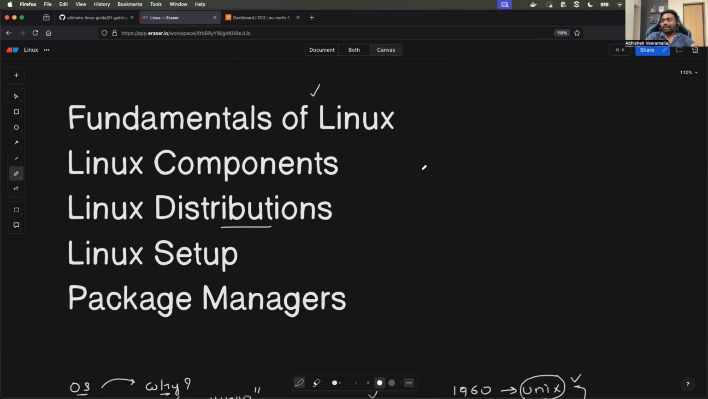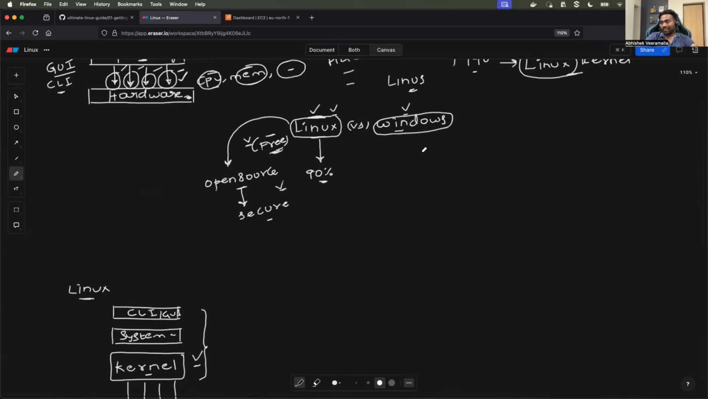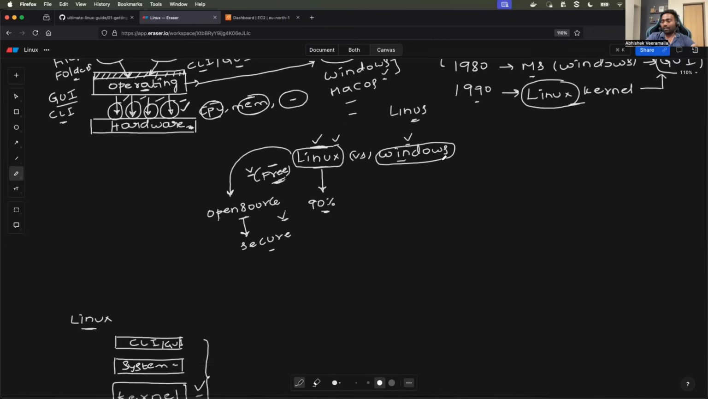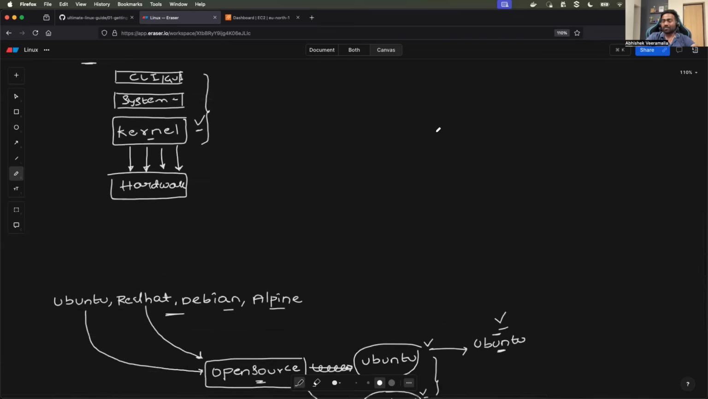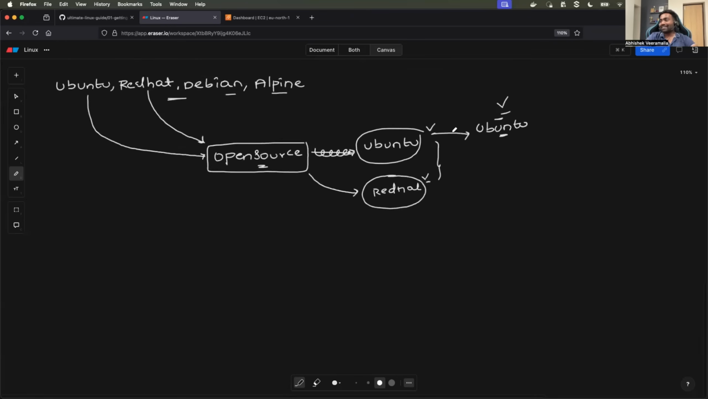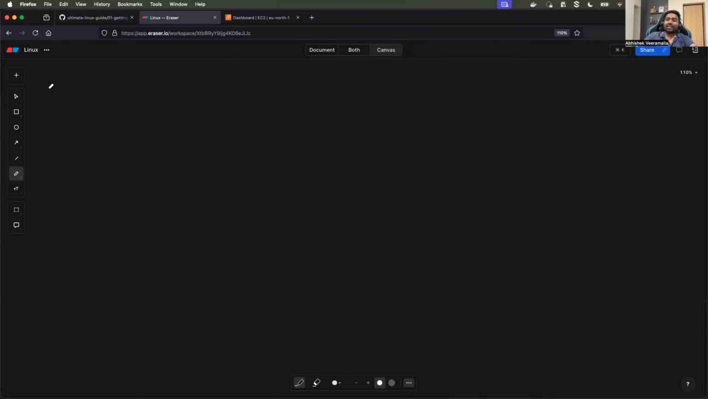Now the next thing is how do we set up Linux? Okay, Abhishek, I understood what an operating system is. I learned about the history of operating systems. I learned about the structure of Linux. I know what Linux distributions are and that Ubuntu is the popular distribution. Now tell me, how can I install Ubuntu on my machine?